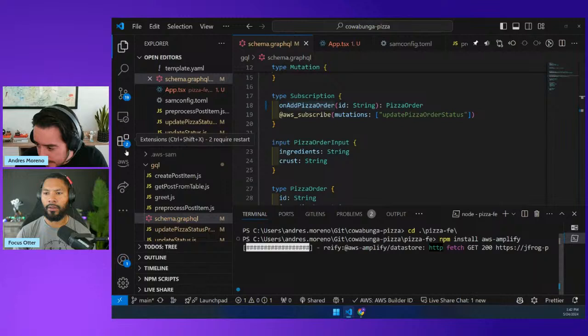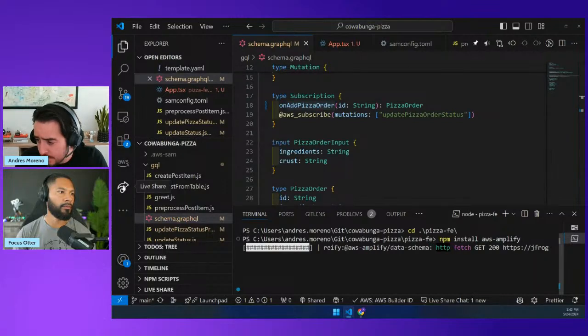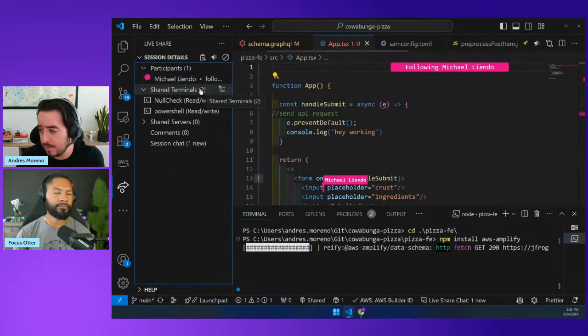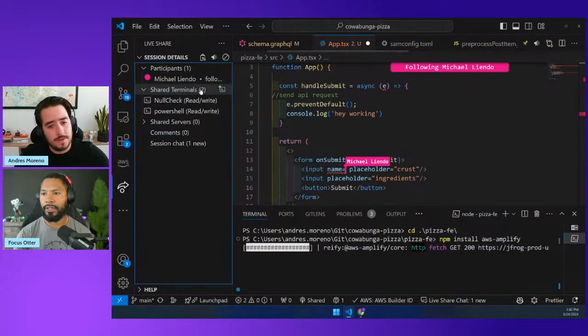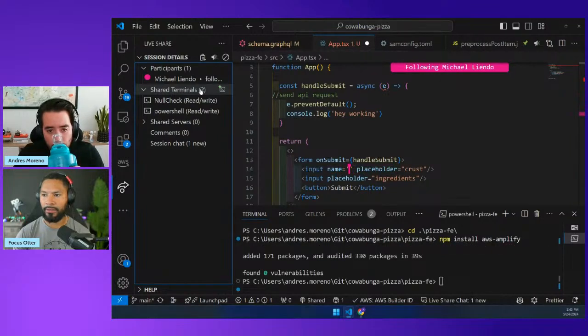So yeah, I can. Where was the share? And then follow Michael. There we are. Cool. And then, like Benoit was saying, we're going to give this input a name so that we can access it later on. The name is going to be called, what is it? Crust. Is that what it is in the schema?